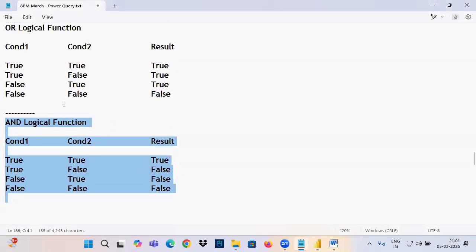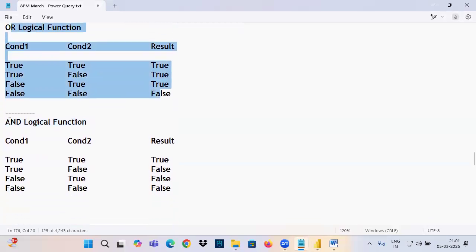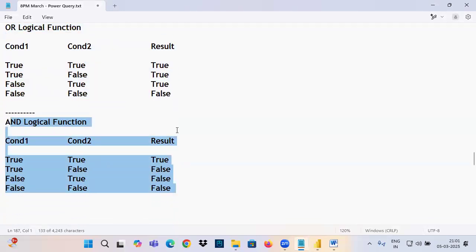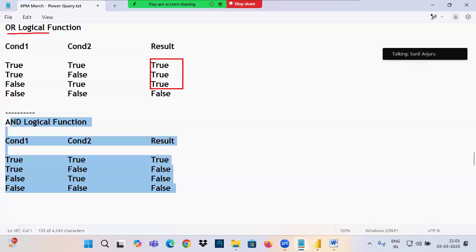So you tell me, will OR give more records or will AND give more records? OR. Why? Because more truths are available in OR, and fewer truths are available in AND. AND will give fewer records.